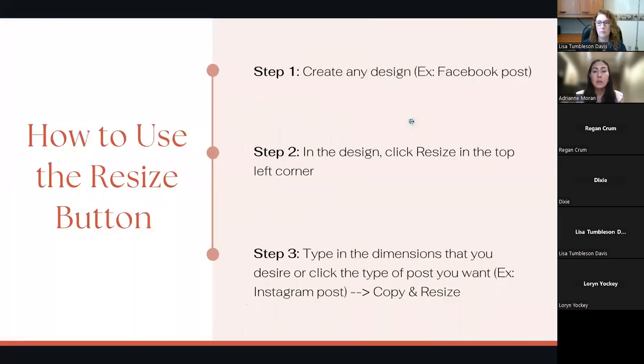And so how to use the resize button, maybe screenshot this for future use, or write it down in your notes. So like I said, you'll create any design, for example, a Facebook post, and then you'll click resize in the top left corner and type in the dimensions that you want. If you click copy and resize, it will make a copy of the original design and redefine the dimensions.